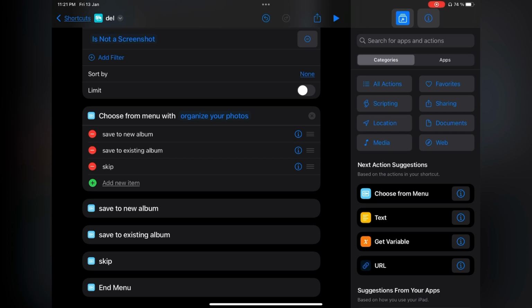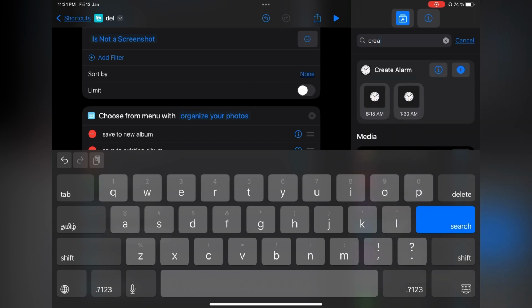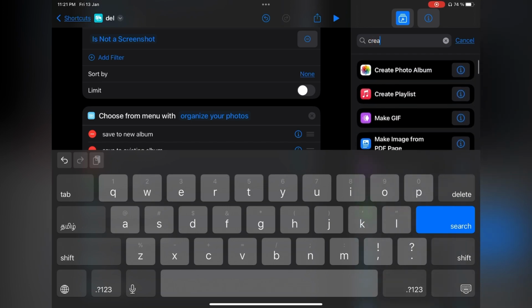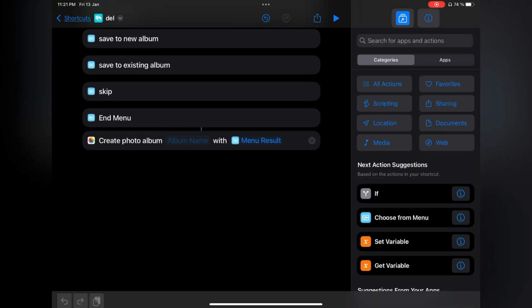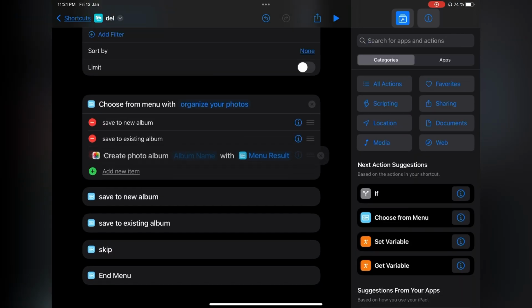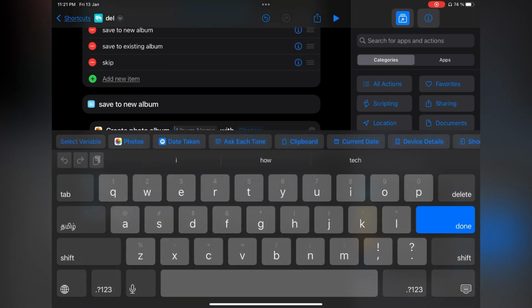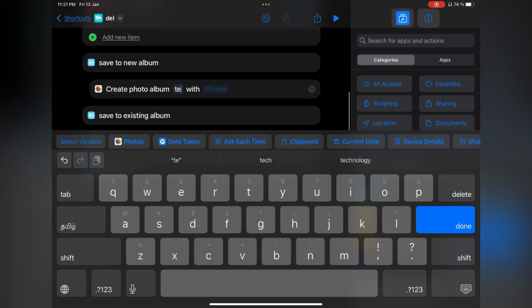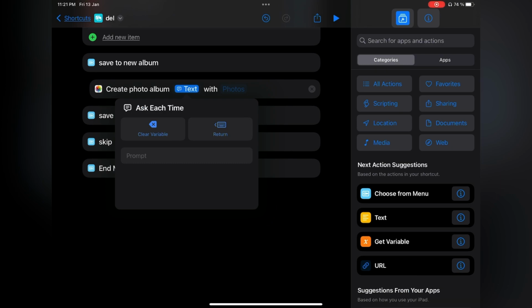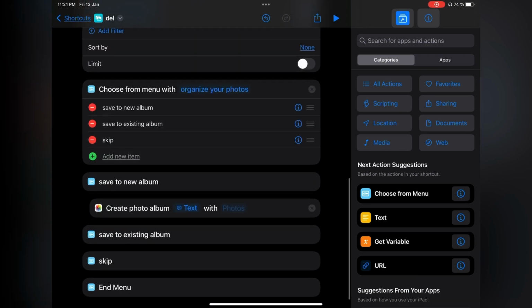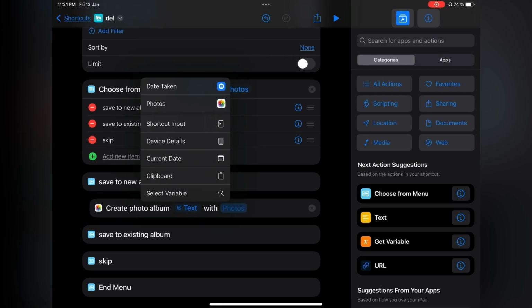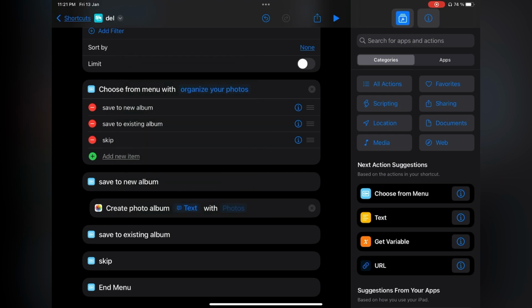Okay, so now here in the search column again we are going to search for create album. So create photo album, tap that, you'll get it here. In the album name, you can position it, drag and position. Okay, now this one is for new album. Click this album name and you'll find this variable called ask each time. So we are going to get the input from the person, so I click that and text will be set automatically. With the photos variable, from the photos that we filtered, select the photos.